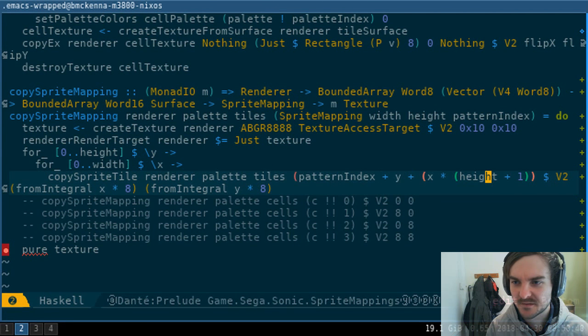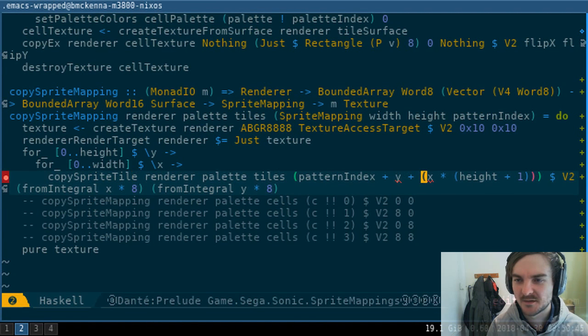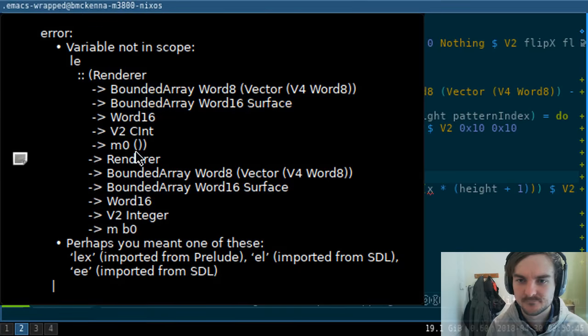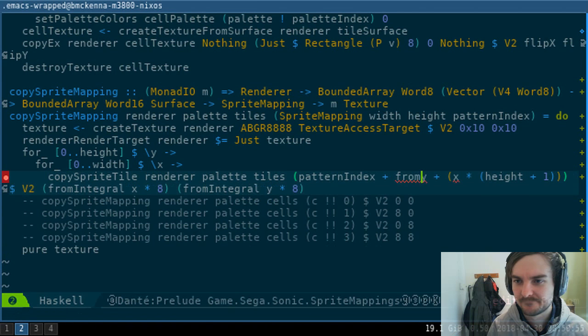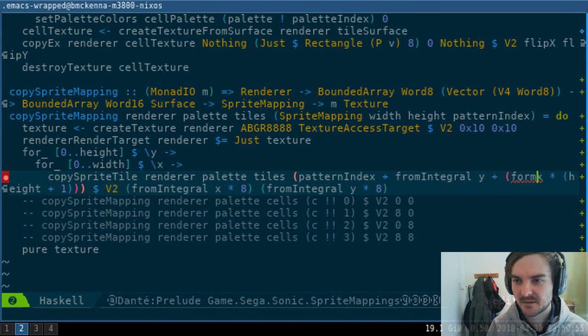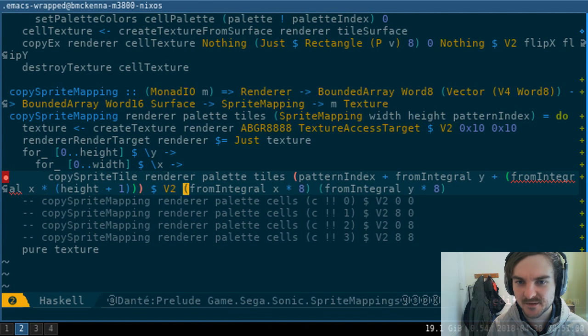Now I'm missing parentheses. Well, I'm really struggling today. There we go. That's right. Oh, but I need to do from integral again. Okay, so I think I've calculated the index properly. That took me a while to figure out. Sorry about that, but I think I've got the index.